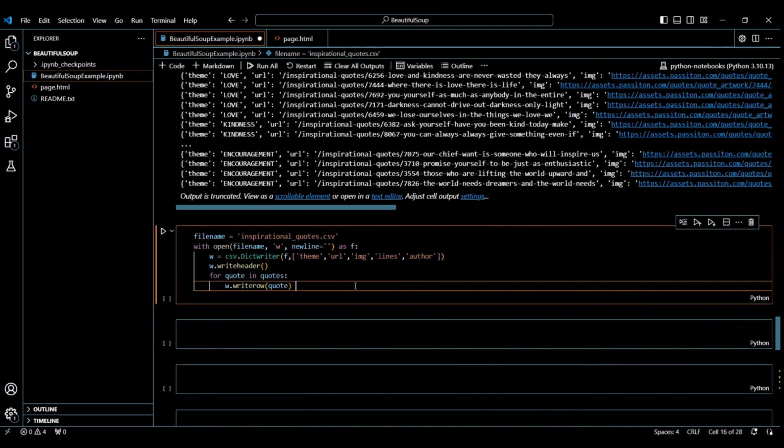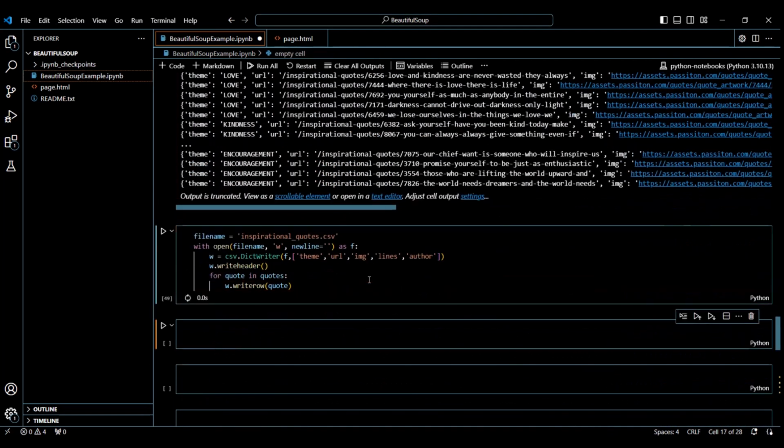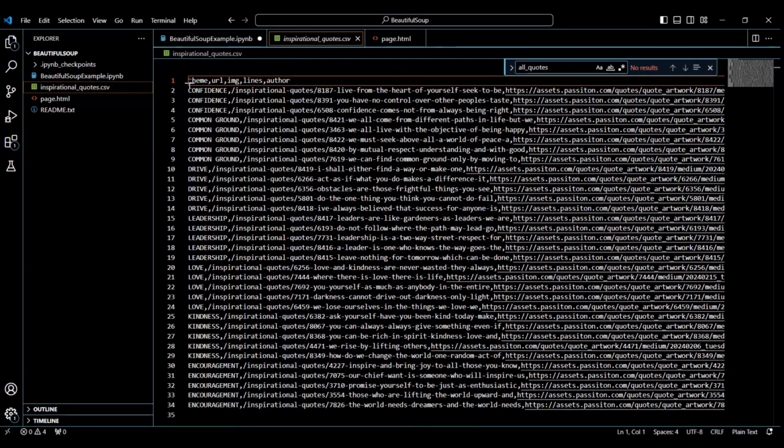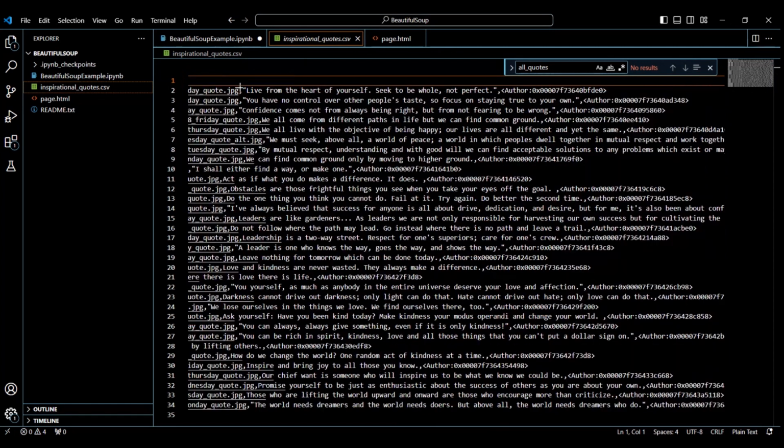Finally, we save these attributes from our dictionary to a CSV file. The file contains a header and the rows of values we found earlier. This could be loaded into a pandas data frame or Excel. Here are some of the quotes we extracted from the web page.